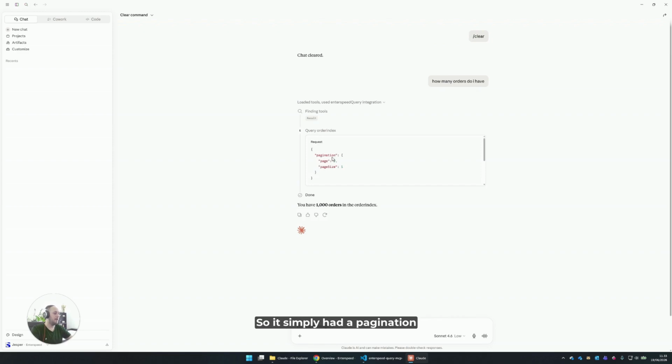So it simply had a pagination with page 0 and a page size of 1, because it doesn't really need all the results, it just needs the total result count from the result. So it's actually querying quite efficiently against the Enterspeed Query API.